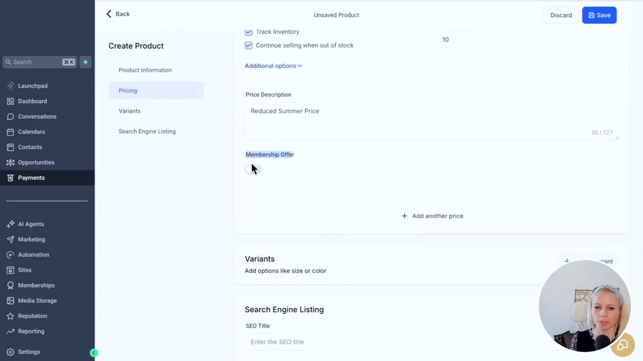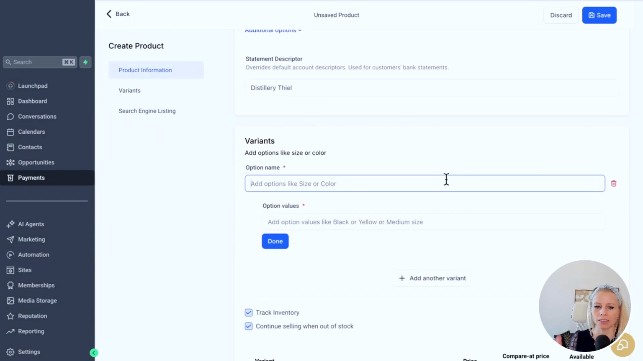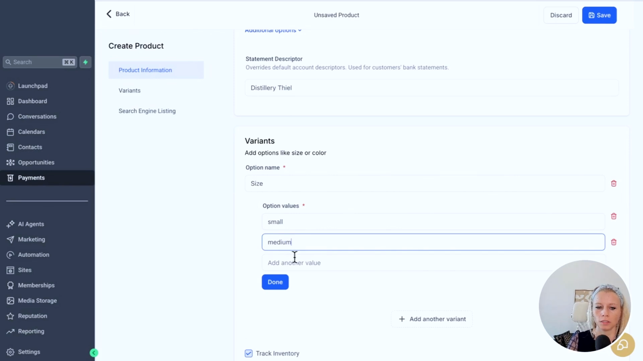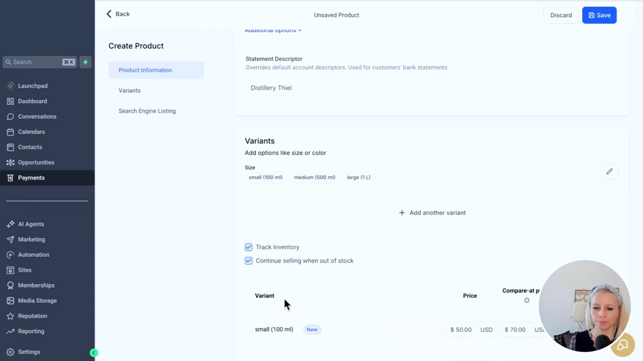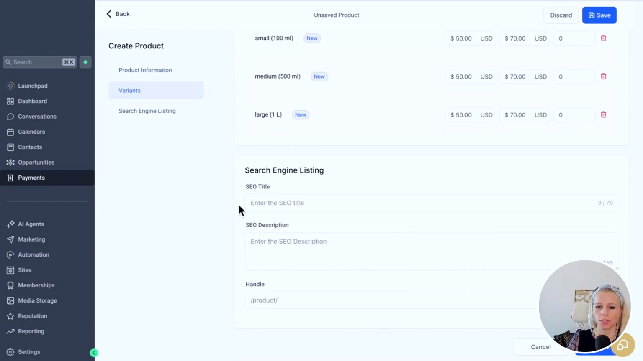This is not a membership offer, so we're not adding any courses to it. You could potentially, though, if you wanted to teach people how to make their own schnapps at home. And then here under variants, you could add different variants like the colors or the size or small bottles or big bottles, for example. Let's say size here. Let's say small, medium, and large. Let's hit done. And here you can see all the variants. Nice. If you wanted to include this into the search engine listing, I would highly recommend you do that. Of course, you will add your keywords here. For example, homemade schnapps from the Eifel, which is the region where the schnapps comes from.